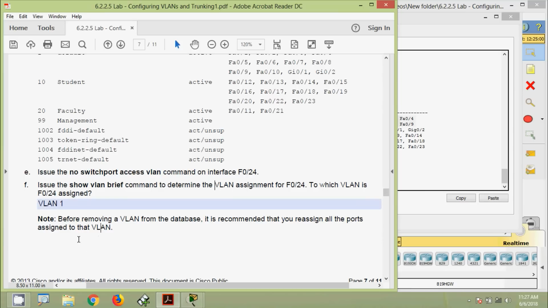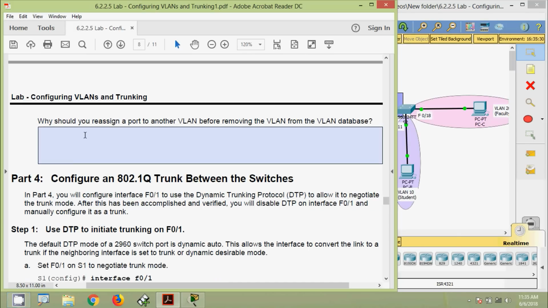Here they have given a note: before removing a VLAN from the database, it is recommended that you reassign all the ports assigned to that VLAN. Here we have a question: why should you reassign a port to another VLAN before removing the VLAN from the VLAN database? Previously we have seen that the interfaces assigned to a VLAN that is removed from the VLAN database are unavailable and will not send traffic until they are reassigned to another VLAN. That's why we say reassign a port to another VLAN before removing the VLAN from the VLAN database.